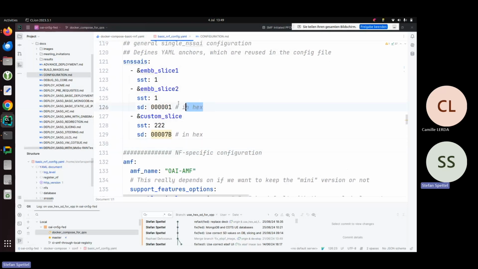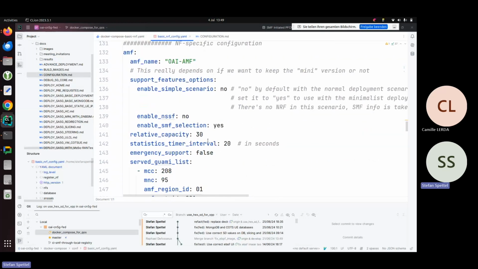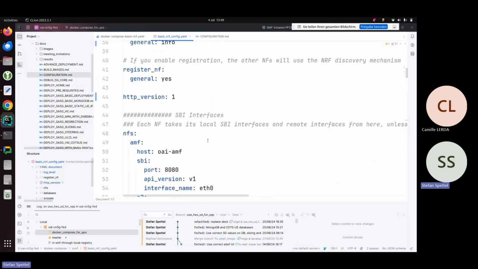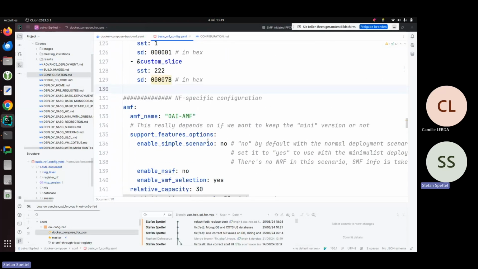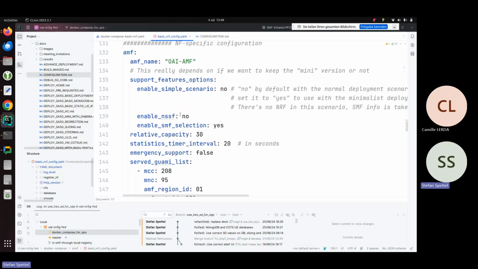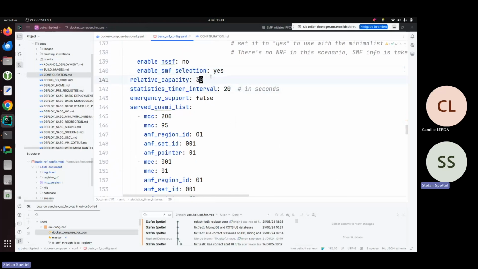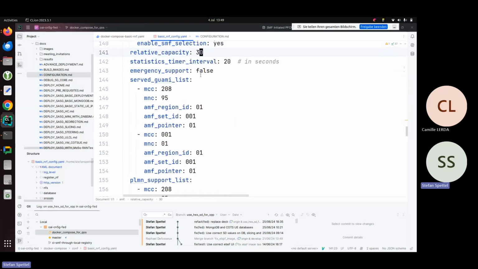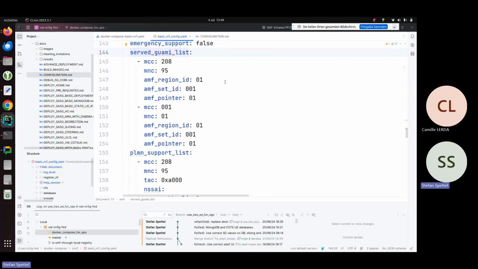For example, the slicing consists of two values, the SST and the SD value, and this is how you configure it. Then we have specific configuration. So far the configuration was global for all the network functions, and now we have specific configurations, for example, for AMF. Here we can turn on or off SMF selection, change some timers, or configure emergency support.